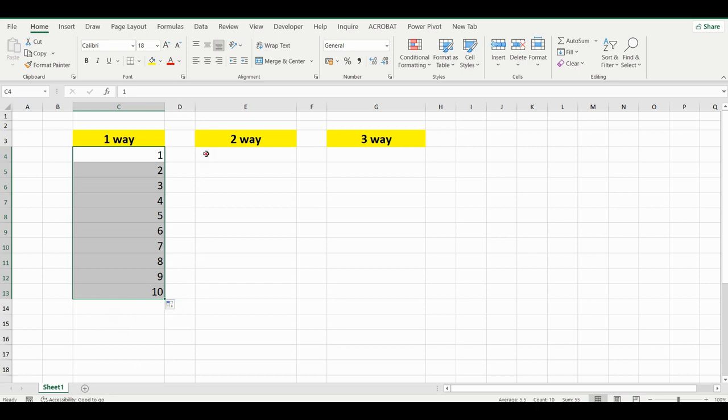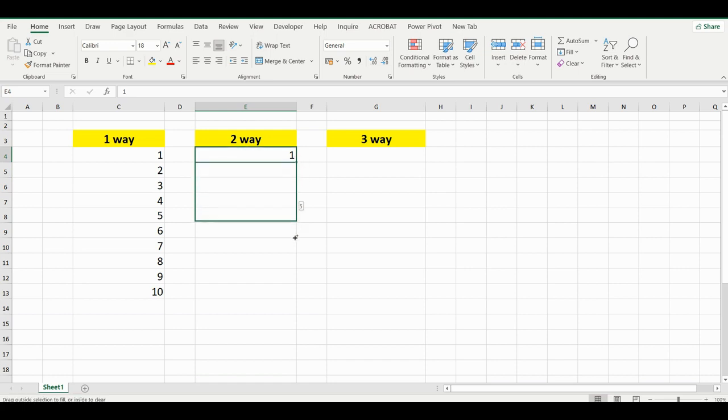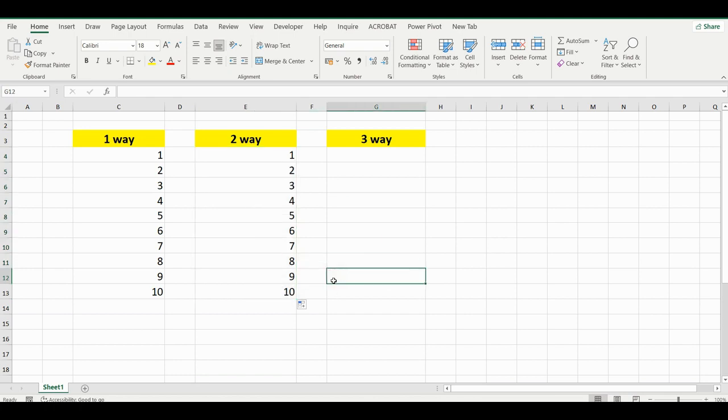The second way, we have to put here 1. After that, hold button Ctrl and scroll down. Yes. And the third way, we'll put here 1.